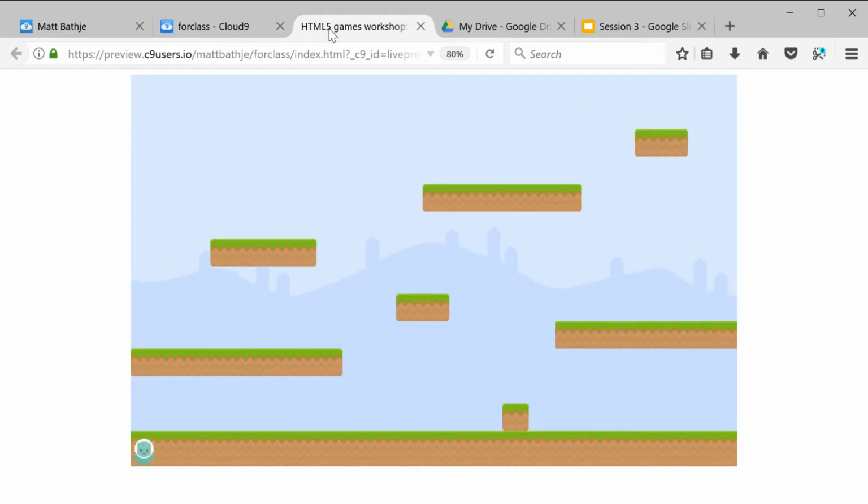Now if we go back, now only our hero falls because while our platforms have gravity, we still haven't told the game what to do when our hero and our platform interact with each other. Now we can actually add the code that makes the hero and the platforms interact. We need to go back to the code here.